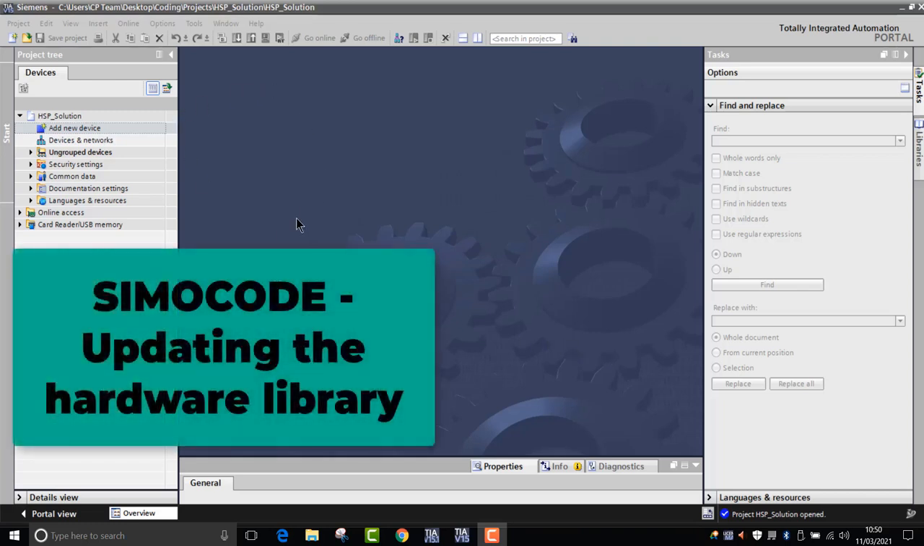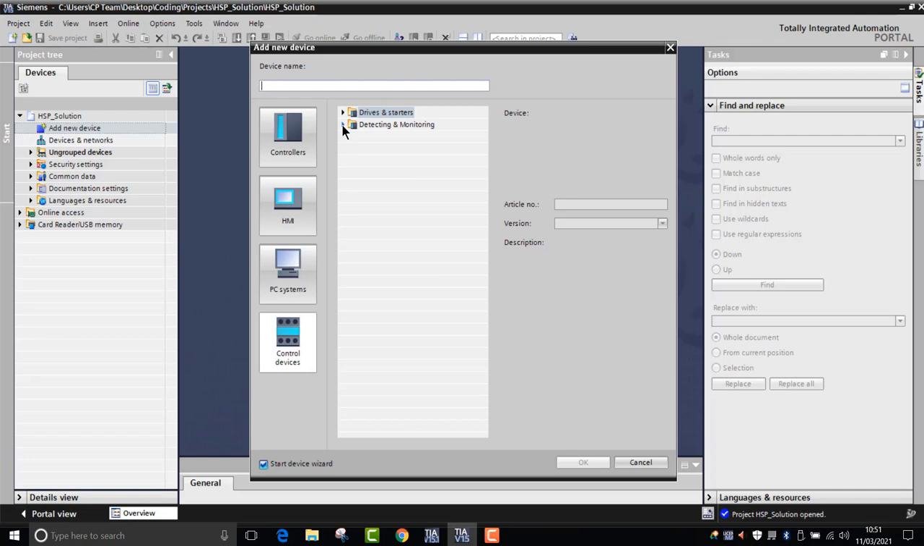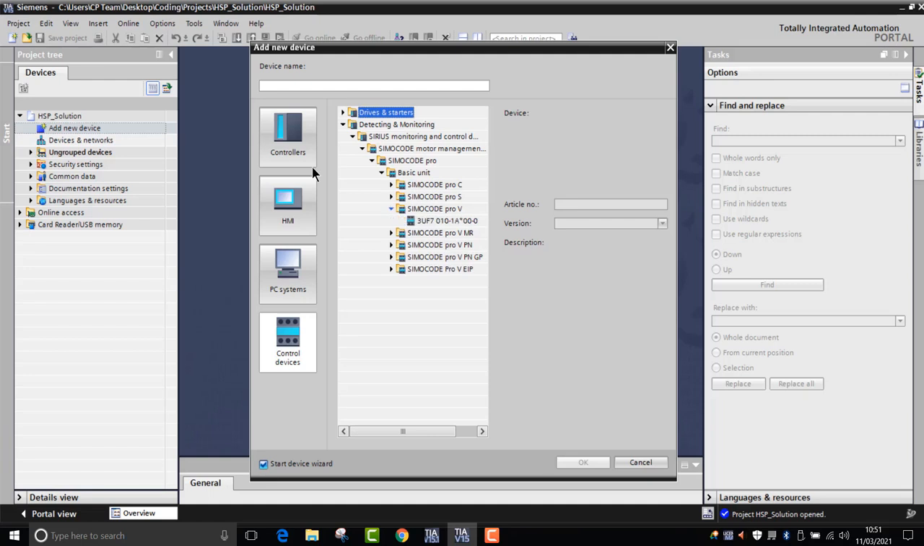So the first thing to do is create a project, and this one has been titled HSP, so Hardware Service Pack Solution. So we want to check whether the device which we have is actually in the hardware library. So if we go into the SIMOCODE units, check the basic units and go to the SIMOCODE Pro V, which is Profibus. Select the Profibus version.